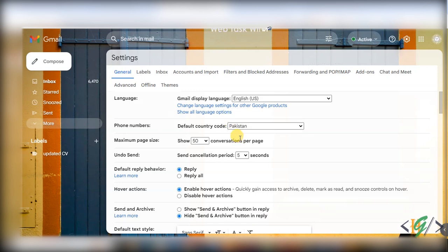Bismillahirrahmanirrahim. Assalamu alaikum. My name is Hassan and today we are going to schedule an email in Gmail account.